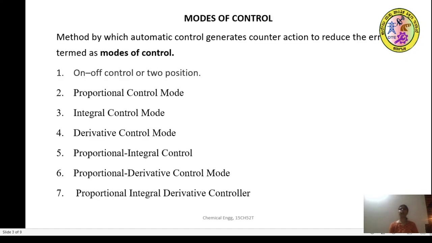So what do you mean by the modes of control? In an automatic controller, the modes of control is nothing but a method by which the automatic control generates a counteraction to reduce the error. So the method of giving a counteraction to reduce the error in any automatic control system is nothing but the modes of control. So there are different types of the modes of control. The list is given here.